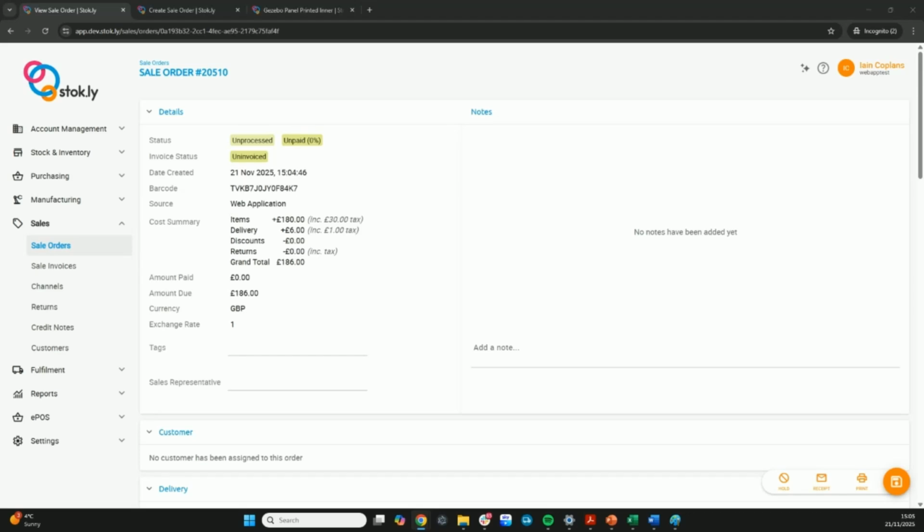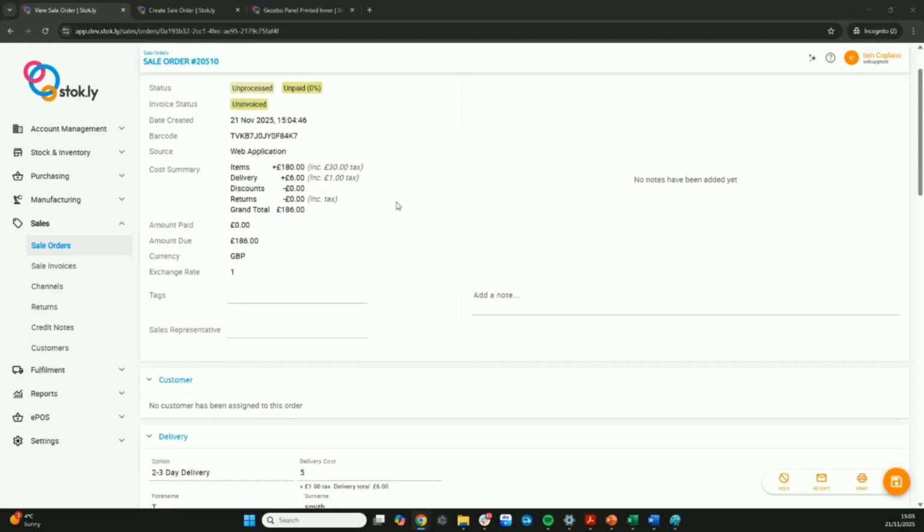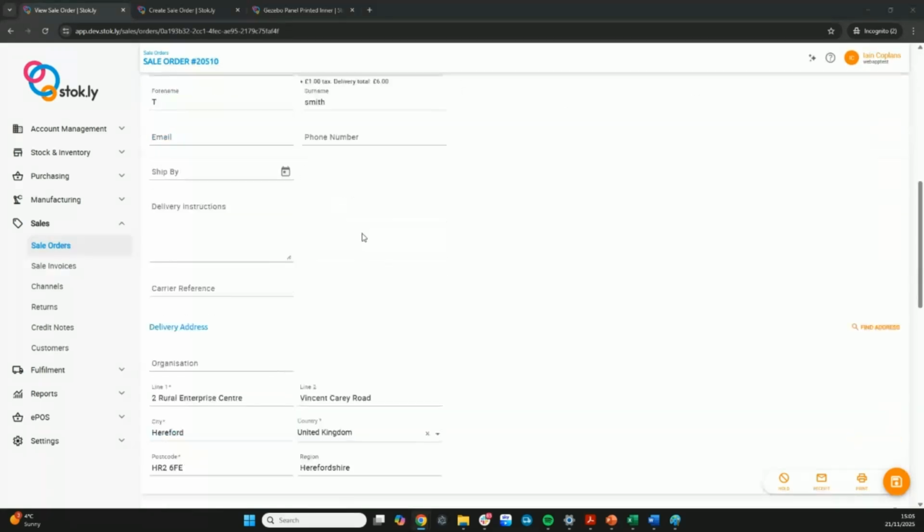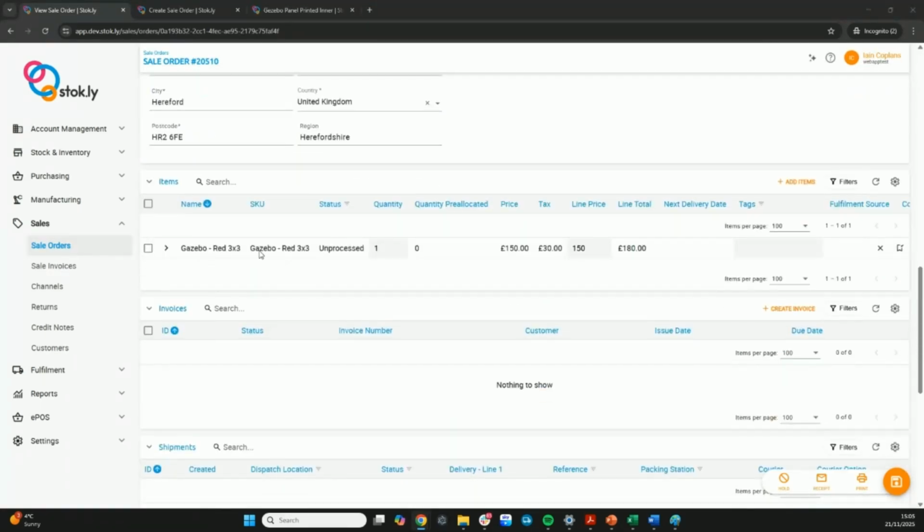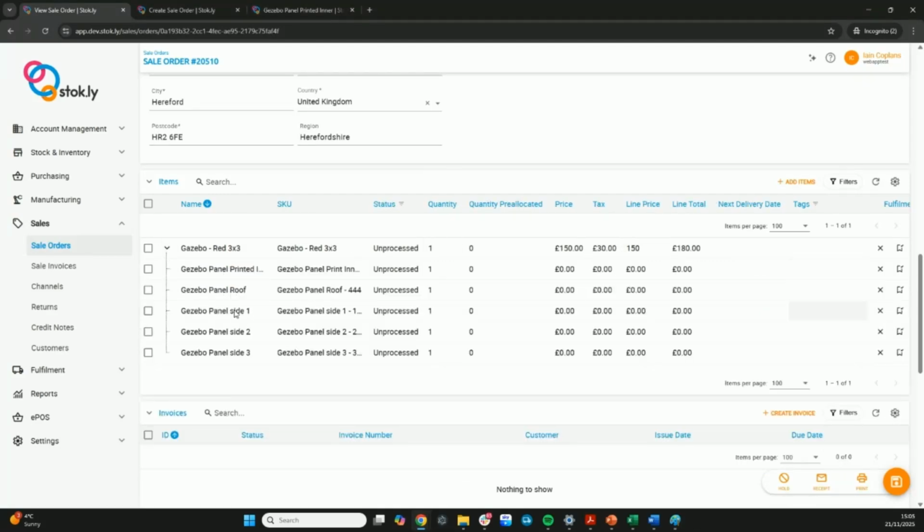Okay, today we are going to create a pre-allocation of an item on a sales order and create the purchase order at the same time. Now, we're in sales orders, we're going to scroll down and we've sold a gazebo, and the gazebo has multiple parts to it, but this panel requires manufacture, so we need to order it.